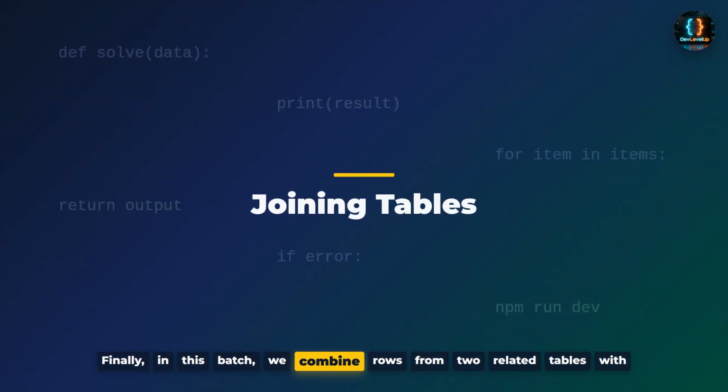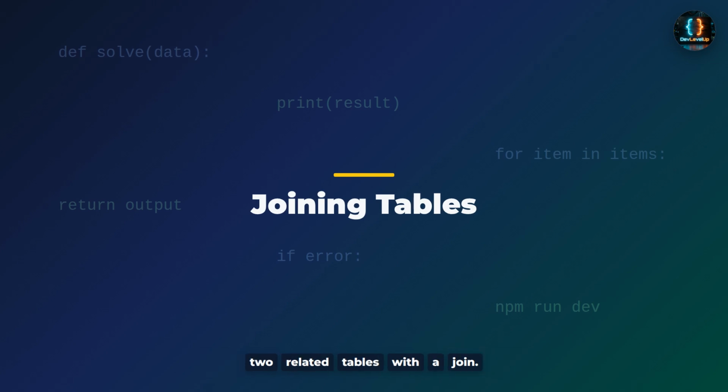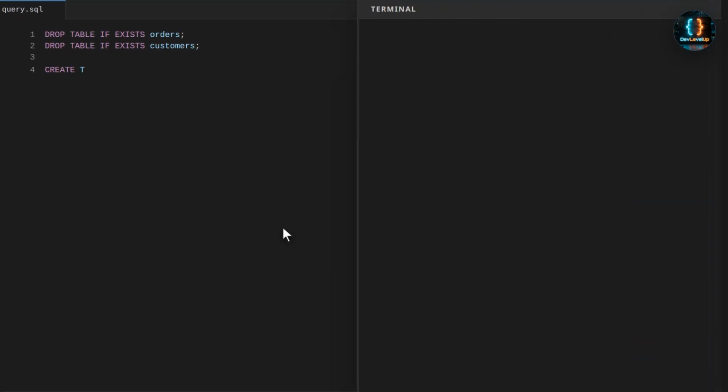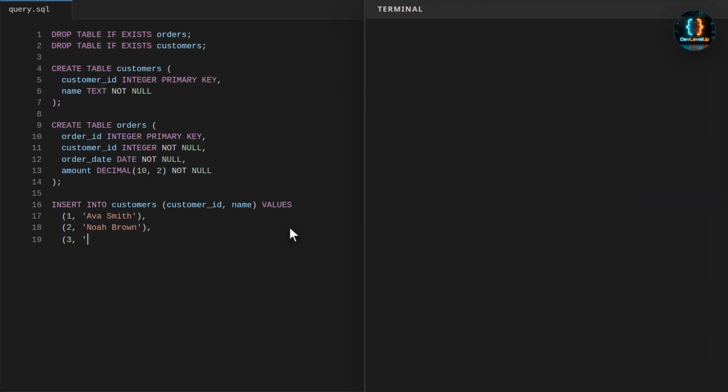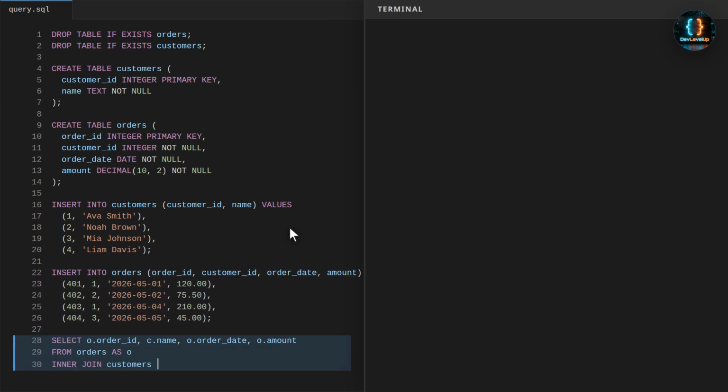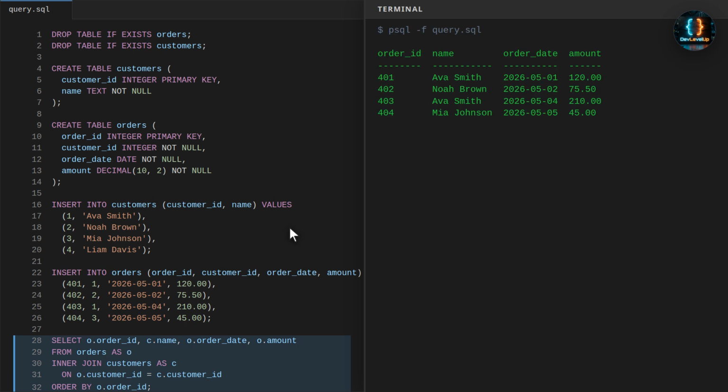Finally, in this batch, we combine rows from 2 related tables with a join. Reports often need readable customer names instead of just numeric IDs. Let's create customers and orders, then join the order rows to the matching customer rows. Now we run the script and check that each order has a customer name.